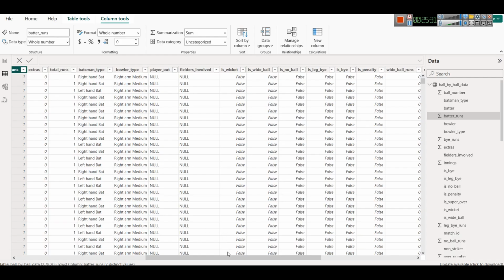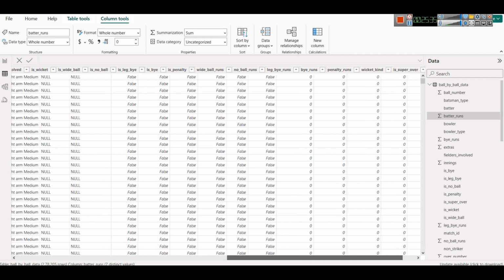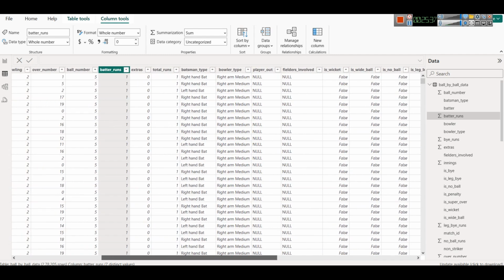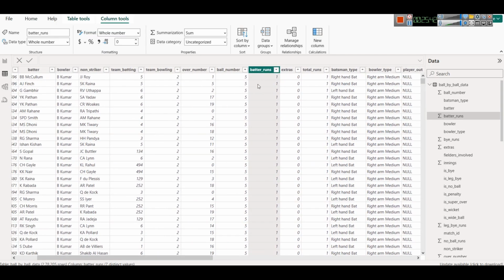And important thing is that only batter runs will be counted as a batsman's runs. Okay, total runs are also given. So here you can see batter runs are given, but total runs are also given. Total runs can obviously include extras. So total runs are not batsman runs. So if you have to find out strike rate, average, etc., you have to use this column. So that is something that we are going to use now.